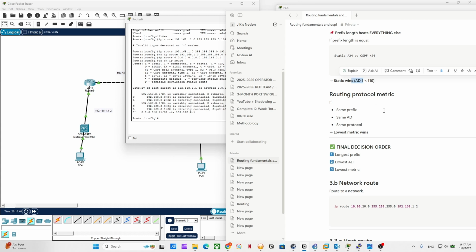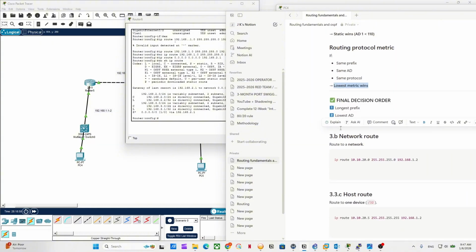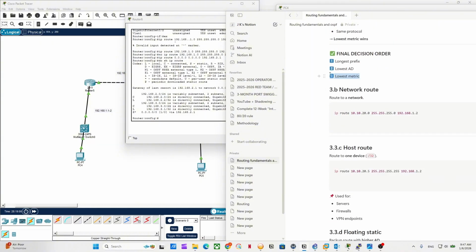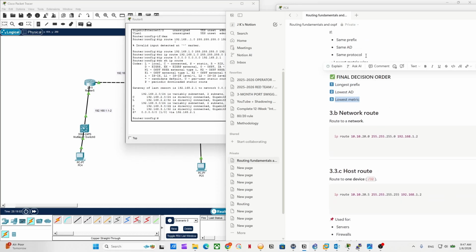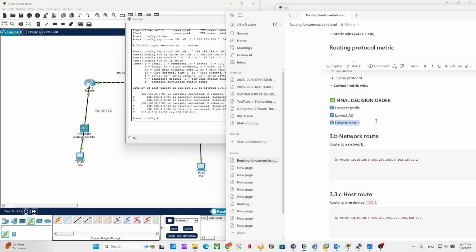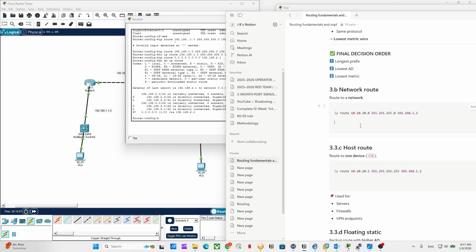Routing protocol metrics: if they have the same prefix and the same AD, the same protocol, then the lowest metric wins. This is the last thing you have to remember: lowest metric wins. And so we have 3 types of routes.